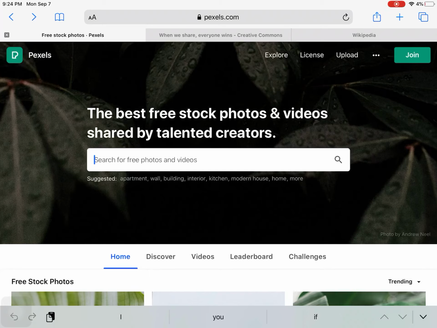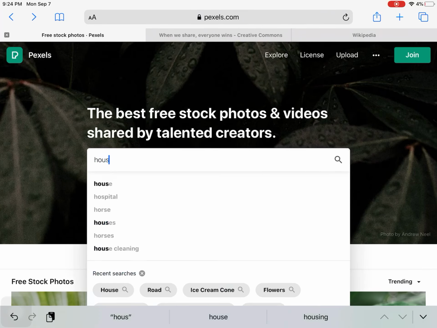Okay, I'm going to show you my 3 favorite places to get images that are free for use in artwork. So the first one is Pexels, and it is super easy to use.